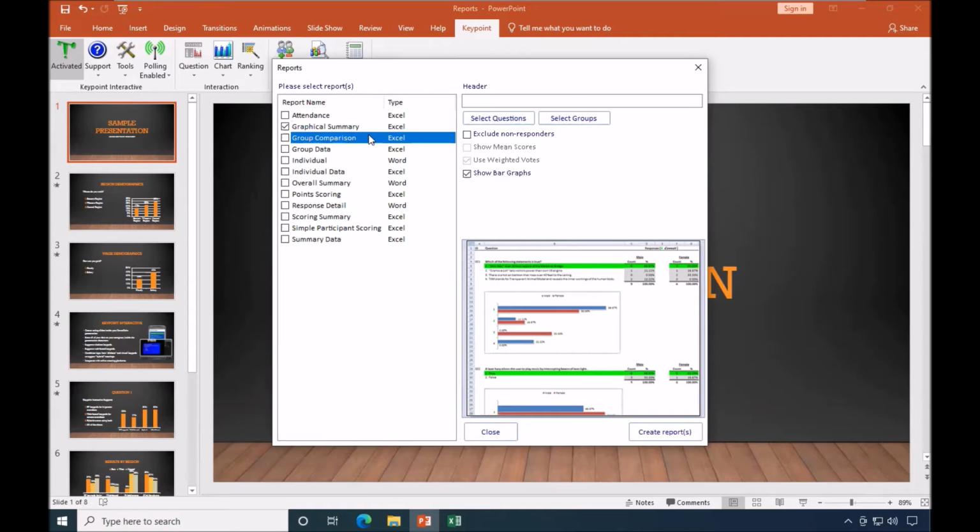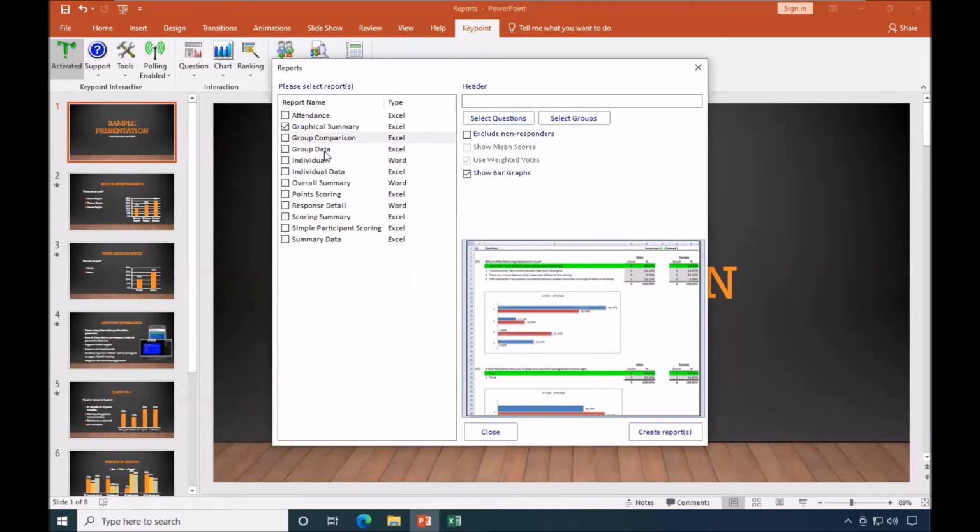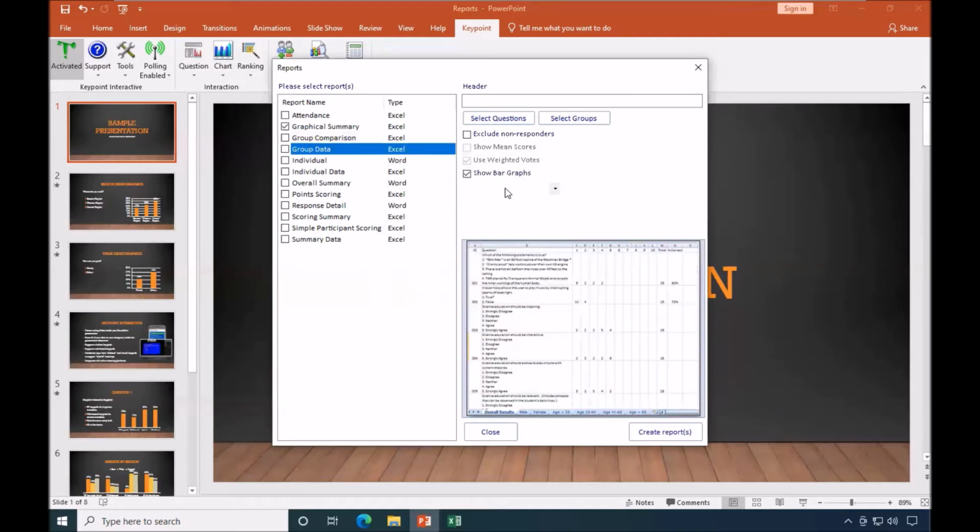There's a Select Groups button, which allows you to specify which participant groups to include in the report. So in our case, we might want to export one version comparing hourly and salaried workers, and then run it again to break the data down by region. There's also two special groups that Keypoint can create on the fly to include in your comparisons. One showing all of the participants in the presentation, and another showing participants that never got assigned to any group. Speaking of groups, the Group Data Report outputs an Excel document that has each group's voting on its own worksheet.